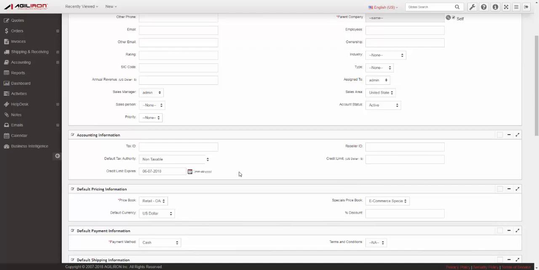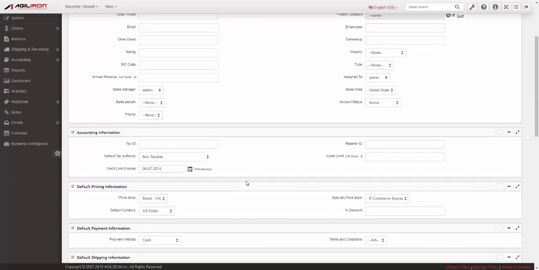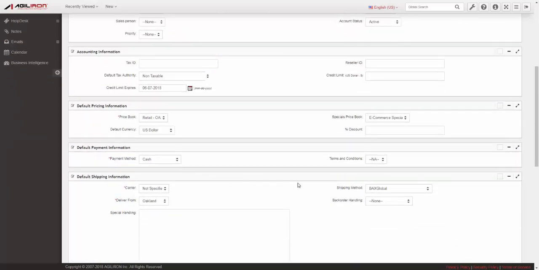Optionally, the system can also be configured to perform the credit check during shipping. If the credit limit field is set, the system warns if the credit has been exceeded. The user can choose to override this credit warning and move ahead with the order or shipping. Then, there are additional fields like the default tax authority, carrier, and shipping method, which allow you to specify the choices that would apply by default for this account.